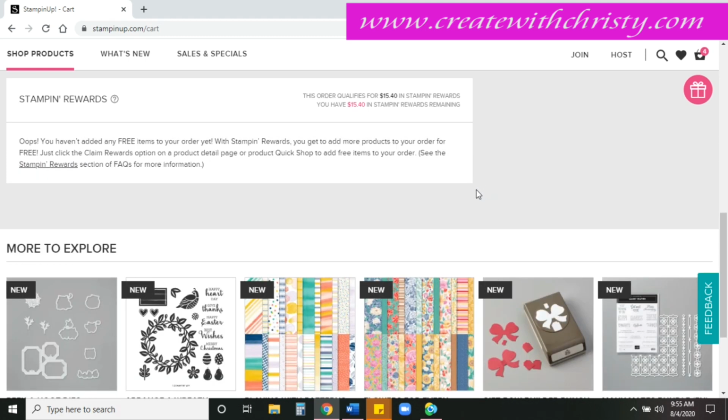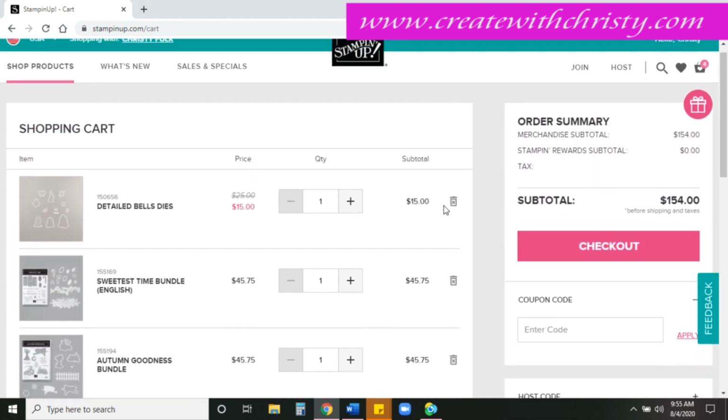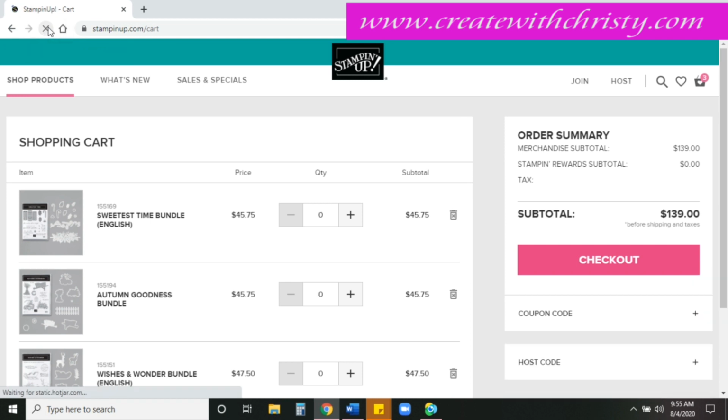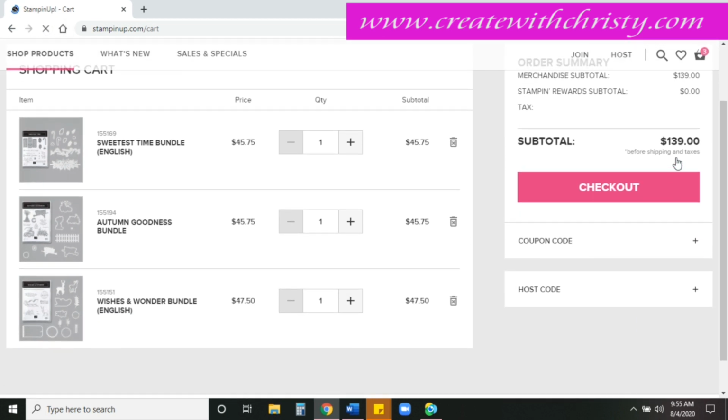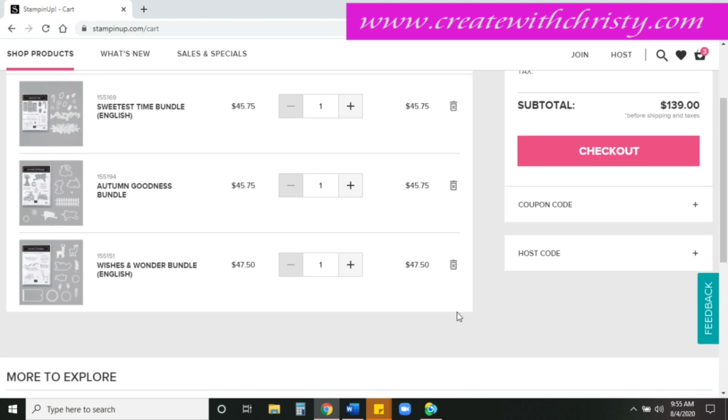I wanted to show you where you can put your host code, because the host code section went away since I qualified for a host benefit. So let's go ahead and redo that again. There we go. Now that we're under the $150, the host code is showing up again, because once you're over $150, you don't need a host code because you're the hostess. Pretty cool.